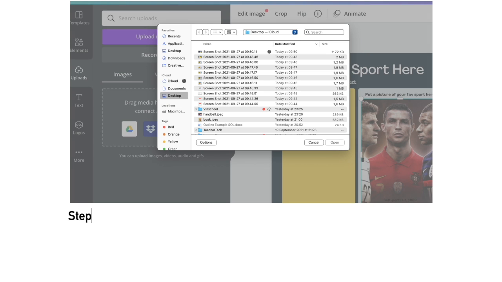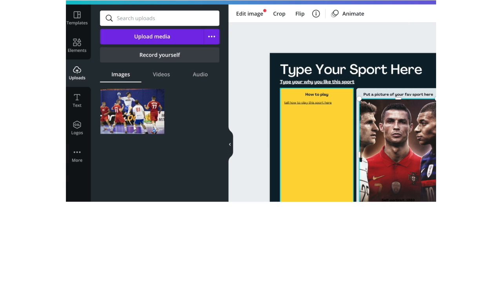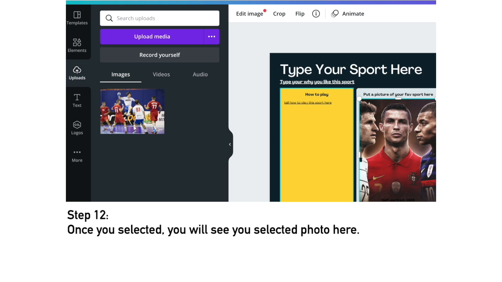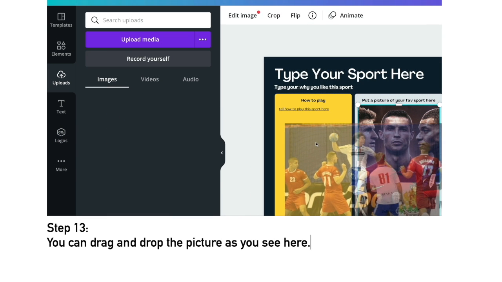Step 11. Select any photo you had already saved on your computer. Step 12. Once you selected, you will see your selected photo here. Step 13. You can drag and drop the picture as you see here.